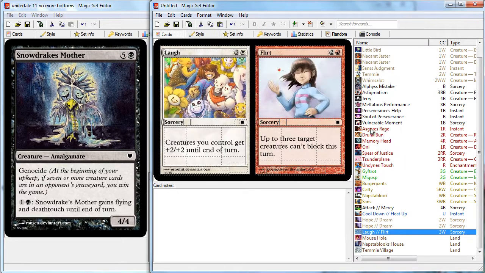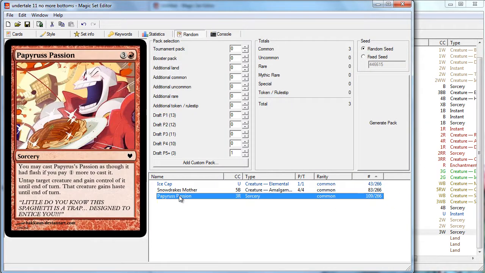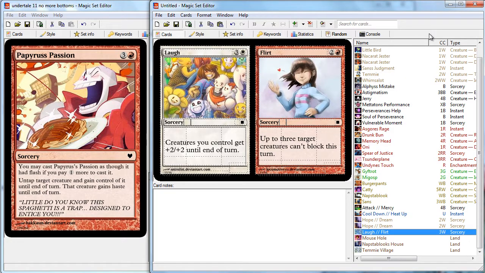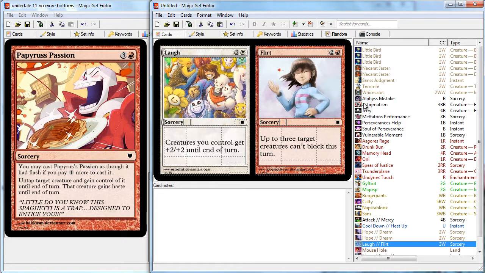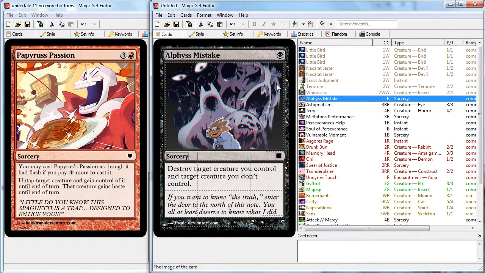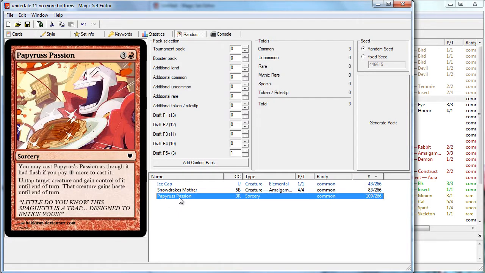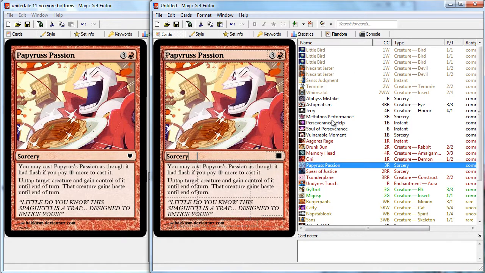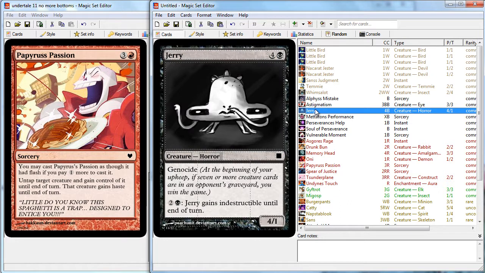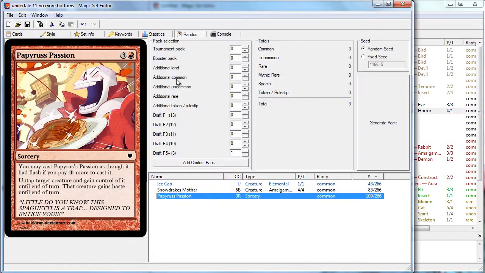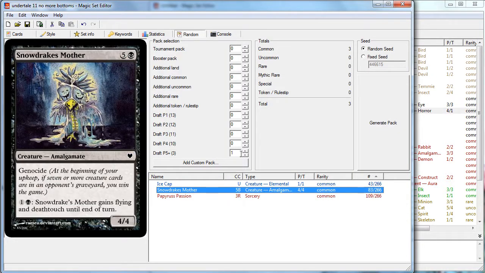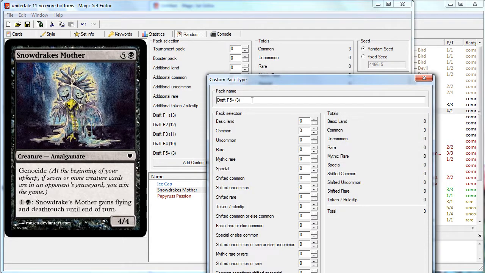4/4. Alright. But then again, it's like Papyrus's Passion, pay 4 mana to just gain control of a creature for a turn. I mean, maybe that's what we'll need to win the game at some point, but I'd feel a lot better taking Papyrus's Passion if we had a sacrifice outlet. I mean, we do have Alphys's Mistake. That's a potential sacrifice outlet, maybe? Yeah, I think we'll take this, Papyrus's Passion, just because we're already probably hopefully not gonna run Jerry, but Jerry I think is gonna be better than Snowdrake's Mother because it costs less. And our deck already wants to play not a ton of lands.